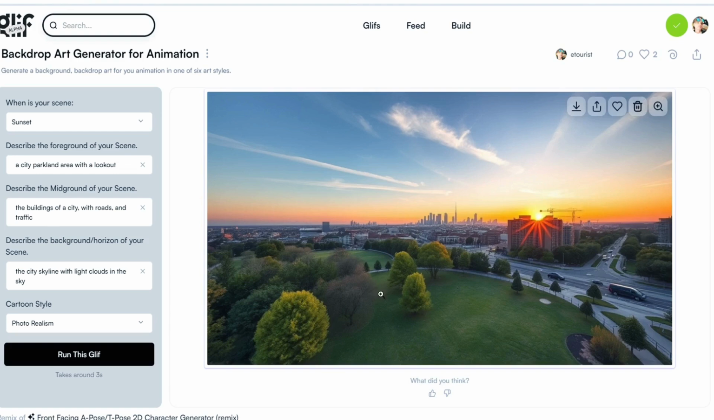There you go. So if we compare that back to our prompt, we've got city parkland area with a lookout. So we've got parkland here, obviously got a lookout. He's probably getting more into midground territory, but it's definitely in the foreground of the image, so that's good. And the midground of the scene, we've got buildings of a city with roads and traffic. We've definitely got that out here.